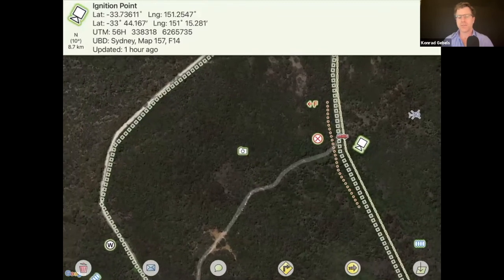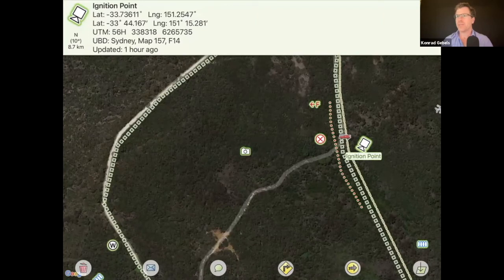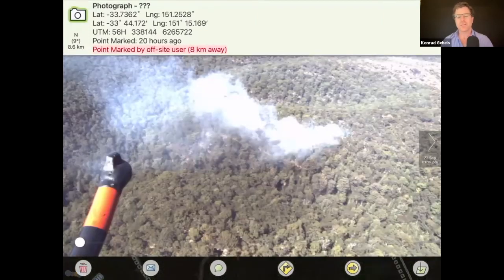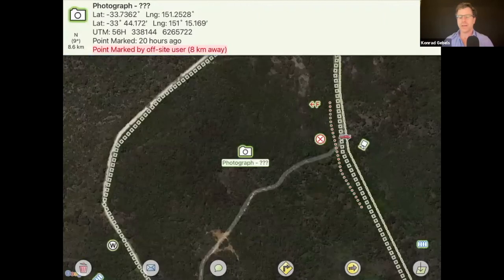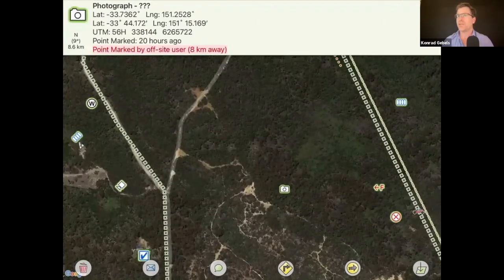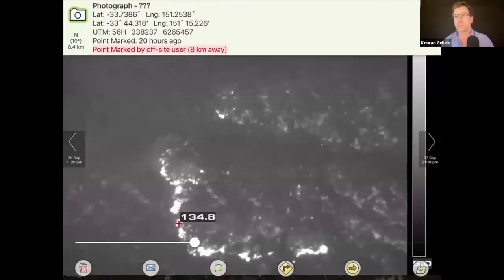You can also see in the center of the map here, I've got some other camera icons. These have come from an aircraft in this case, and it's the type of functionality that we get out of Firebird 225 and any other aircraft that hook their systems into FireMapper. So there's another image there from a FLIR camera.